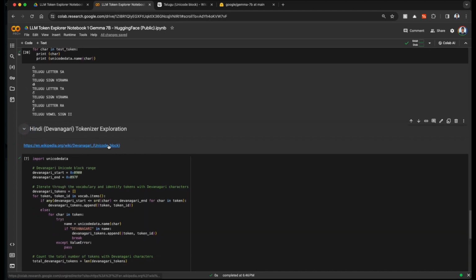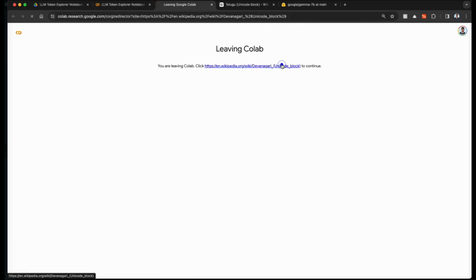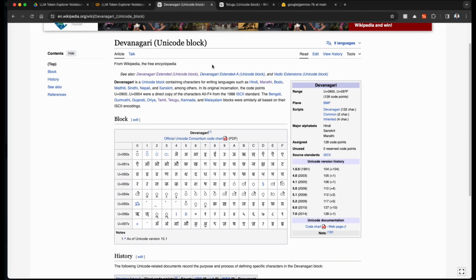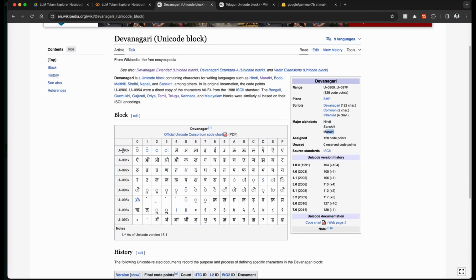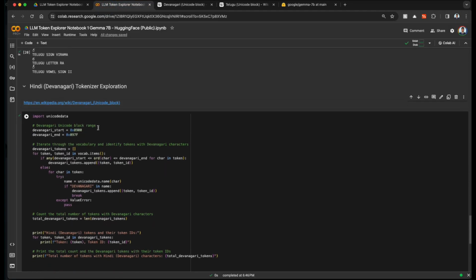Now let's do the same for Hindi. Hindi's script is unified in Devanagari. Basically, the script is shared by these major languages combined, which are Hindi, Sanskrit, Marathi, and again it falls in this Unicode block. This is basically A, Aa, I, U, Ru, La, etc.